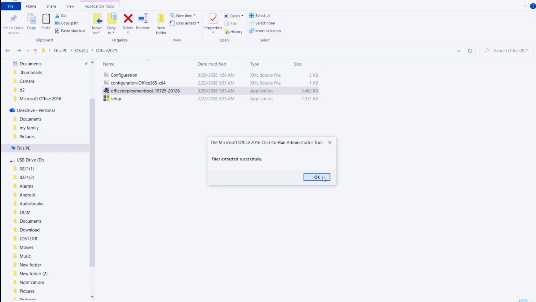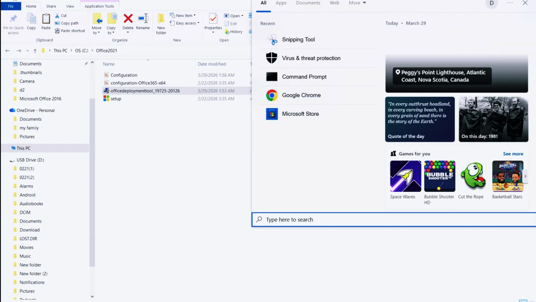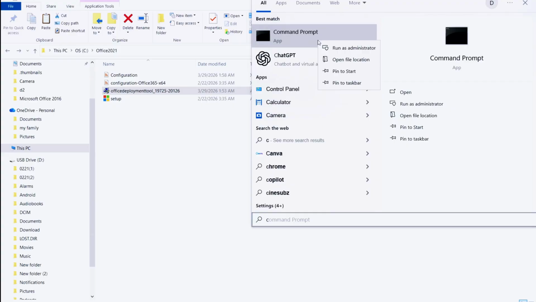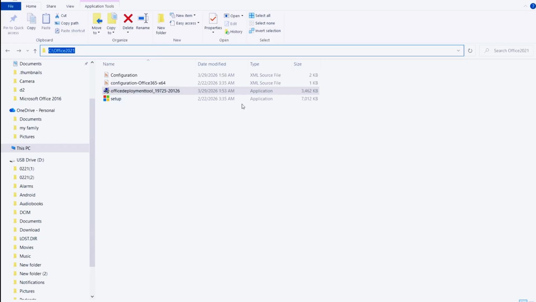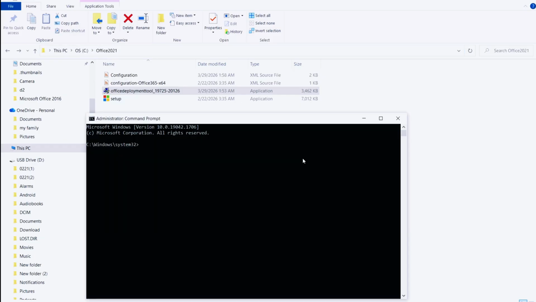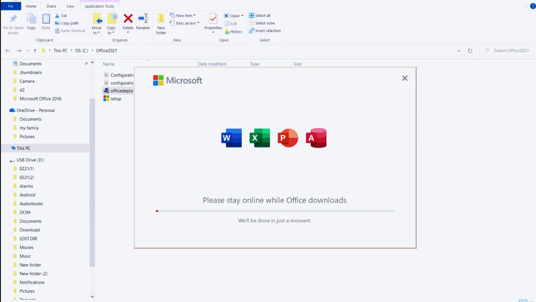Next, open your search bar, type CMD and run it as an administrator. Copy your Office 2021 folder path, open command prompt, type cd space and paste your folder path and press enter. Now you are inside the Office folder. Type this command: setup.exe space /configure space configuration.xml and press enter. Now the installation process will begin.